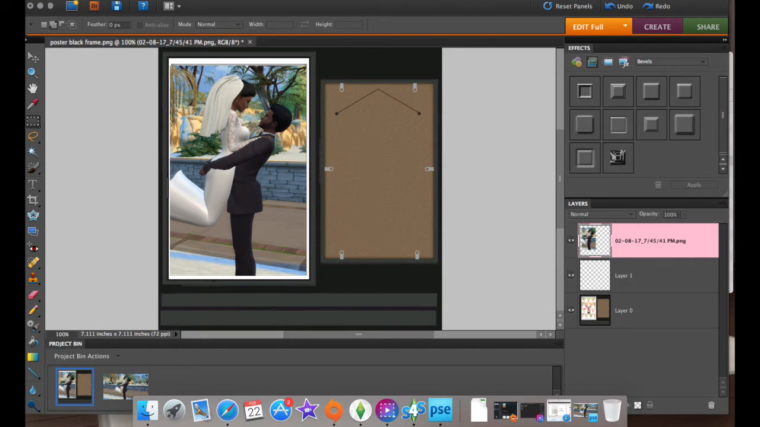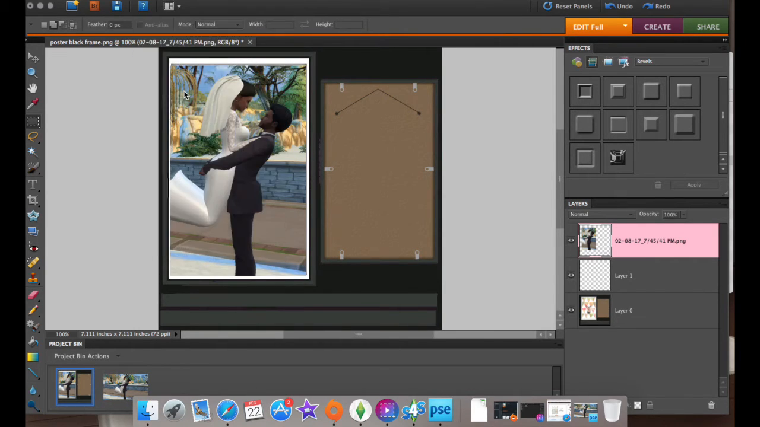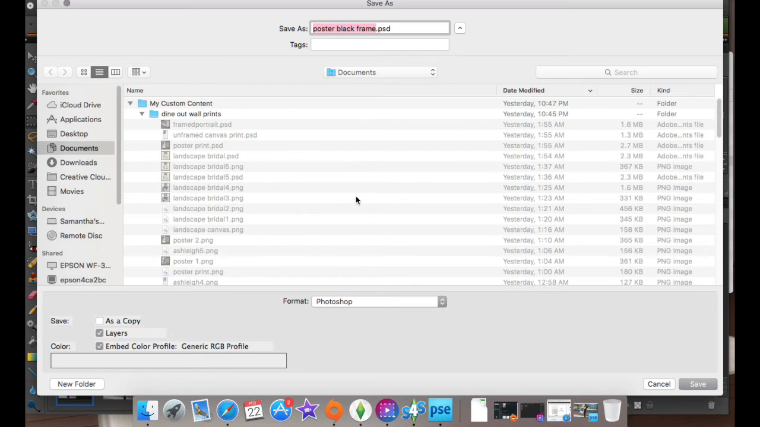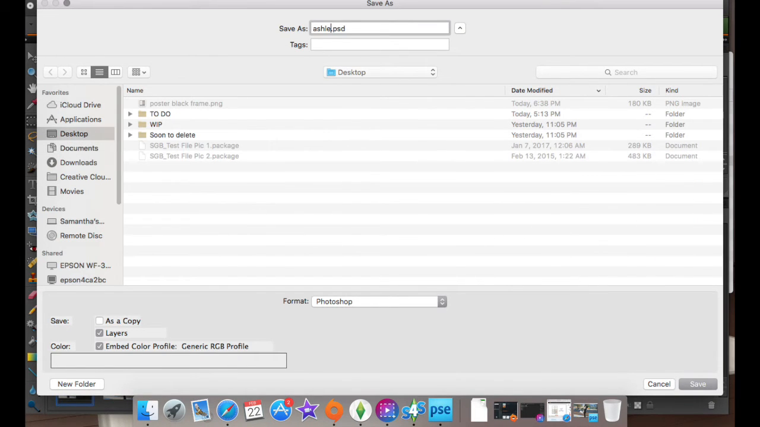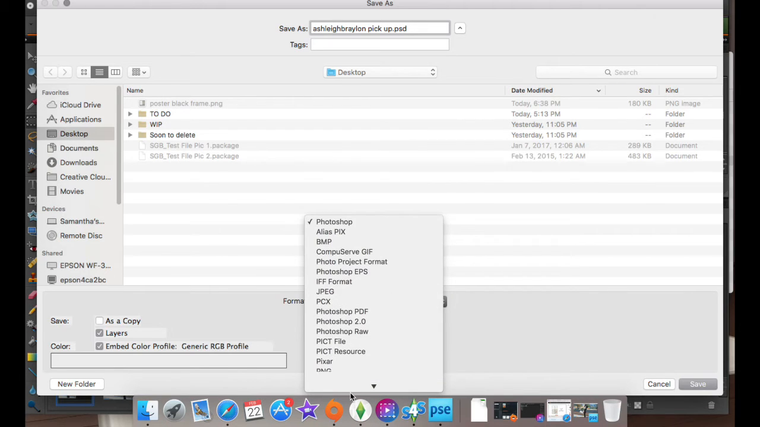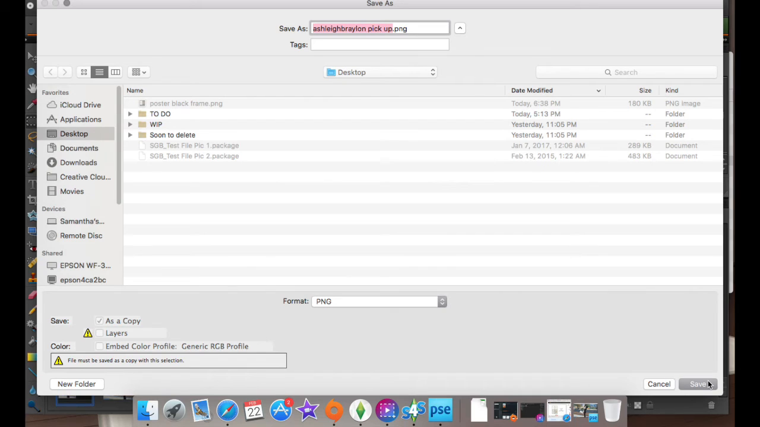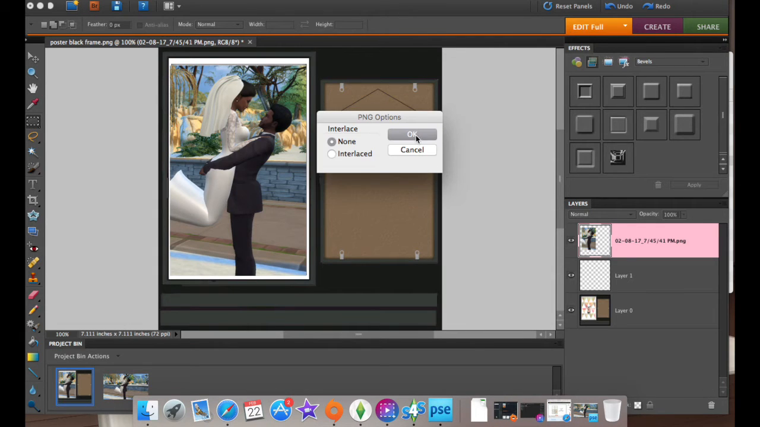What I would do at this point is not save over your original picture file that you had, which was the mesh that we had. So I'm going to save it as, let's save it as Ashley Braylon pickup, just so I know what it is. And then I'm going to save it as a PNG. You've got to PNG it. I remember I said that a lot during that live stream: you've got to PNG it, because that's the only way it's going to show up. We're going to save it. You can leave it non-interlaced.